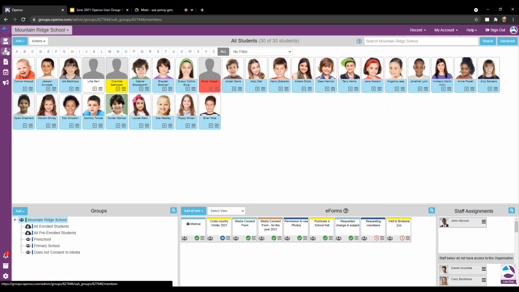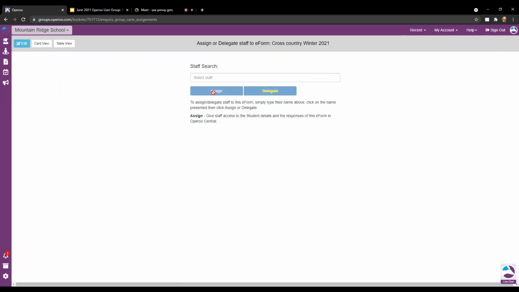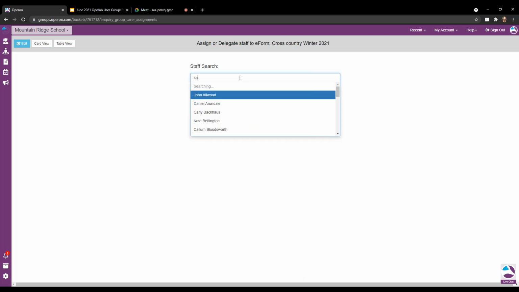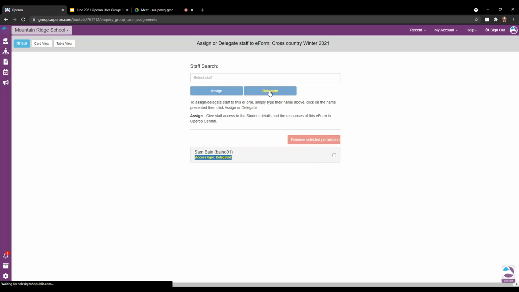As an administrator, I can go into our cross-country winter 2021 form here and click on the lined icon, also known as the burger icon. And I have the opportunity to assign and delegate staff to this form, which is in the top left-hand corner. Now, the assign function here is the same as dragging and dropping a staff member where they will view the responses, the students assigned, and the medical information. Whereas delegate gives the staff member admin access to that form in particular. Now I'm going to add myself to this form and give myself delegation access.